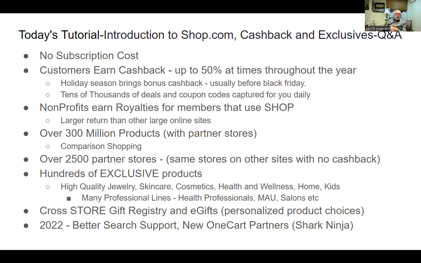We do have a cross-store gift registry, and we have a product called eGifts that I'm going to talk about in one of the future Zooms, which is very unique in the industry. It's almost like giving a person a little personalized gift catalog electronically, where you select a whole bunch of optional gifts, and then you're not charged for the gift till they actually select one.